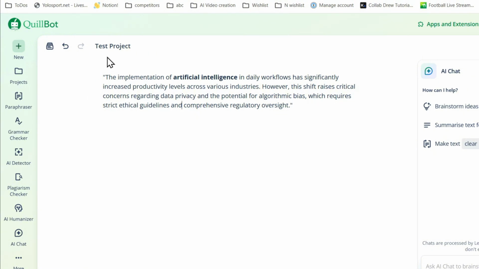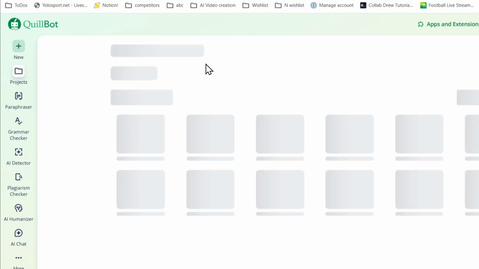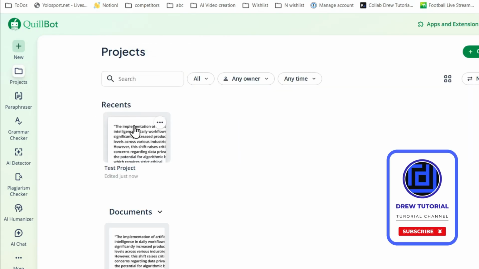Now from here, this is saved under your projects. You'll be able to find your projects right here, as you can see. And that's it.